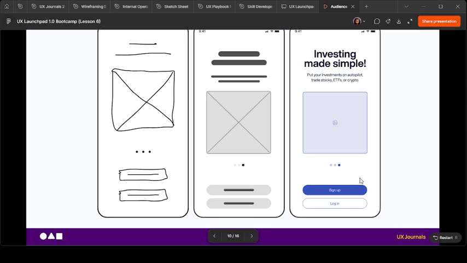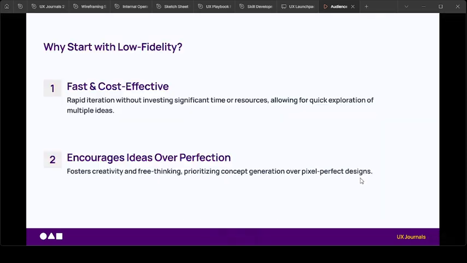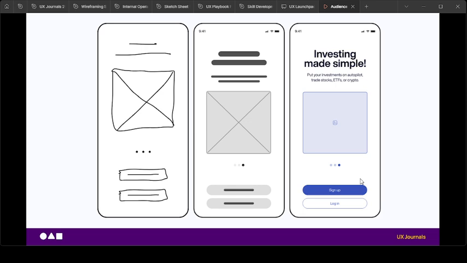Okay. So now, why should we even start with the low fidelity wireframe? With all that I've said, I would want one person to just answer that question for me. Why should we even start with low fidelity wireframe? Anyone can grab the mic to speak. Or I should start mentioning names.